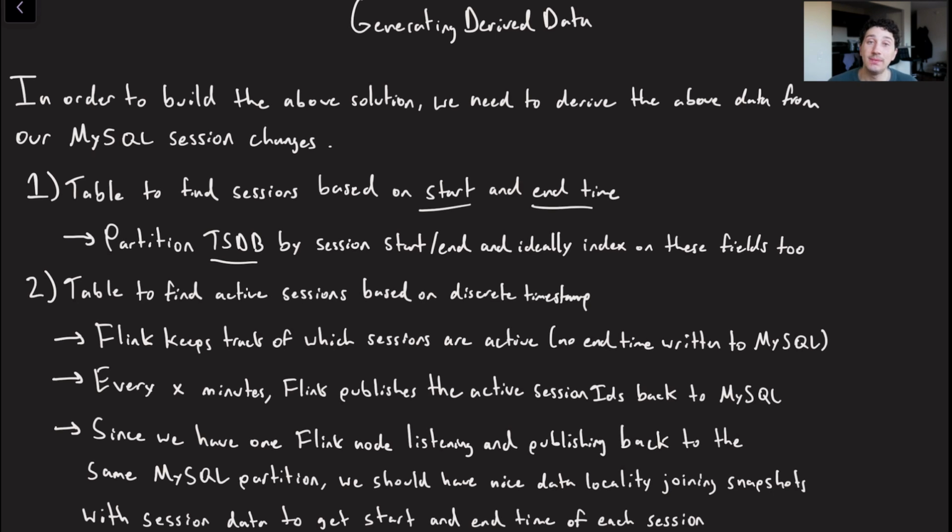Additionally, what it'll do is if the end time does come in for a given session, indicating that that session is completed, Flink will then just remove it from its memory. So in subsequent snapshots, that session won't be present. So hopefully that all makes sense.